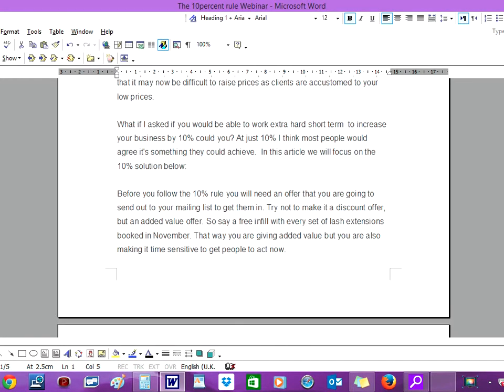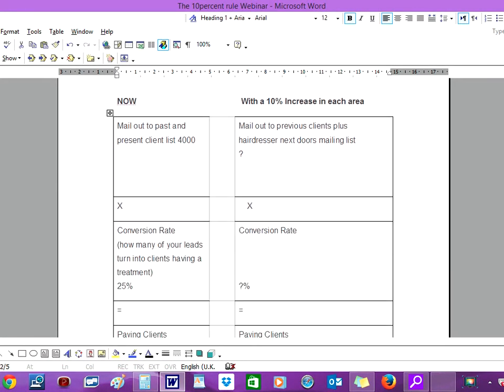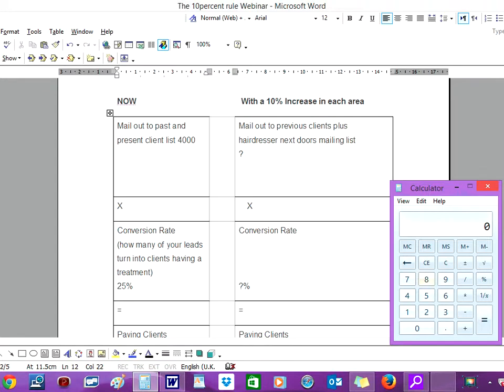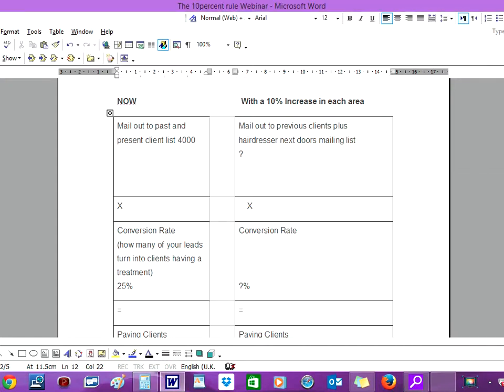So if we take this example, we'll just pretend this is where you are just now. You've got a mailing list which contains 4,000 clients. We'll say you've got 4,000 clients within the lifetime of your business. And that might not be the case. It might be you have 400 or 40, it just depends on where you are just now. But we'll just say 4,000, but you can adjust this figure to suit. Now we want to increase the number of clients we have by 10%.